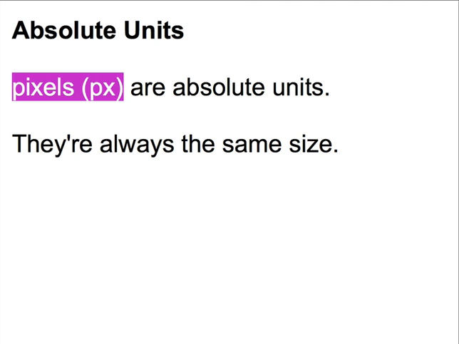Absolute units. Pixels are absolute units. They're always the same size. On any screen, 1 pixel is 1 pixel. It could be your phone, it could be your browser.